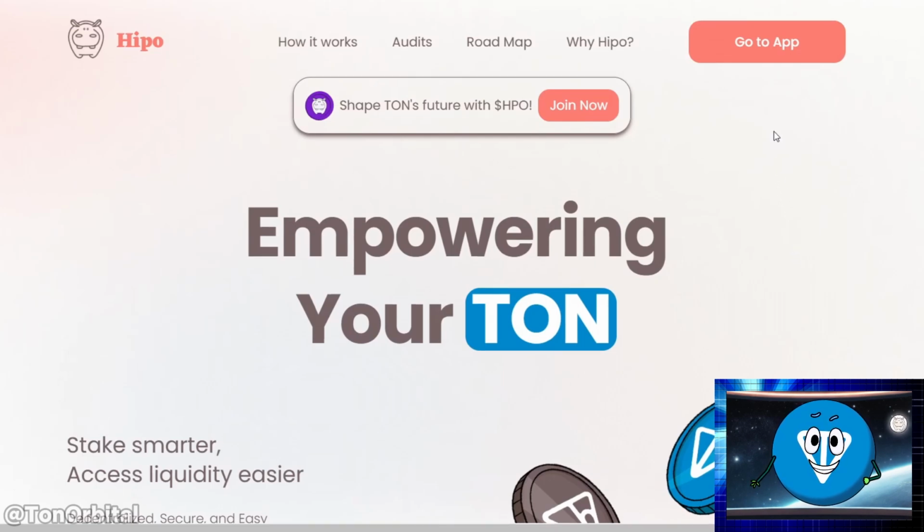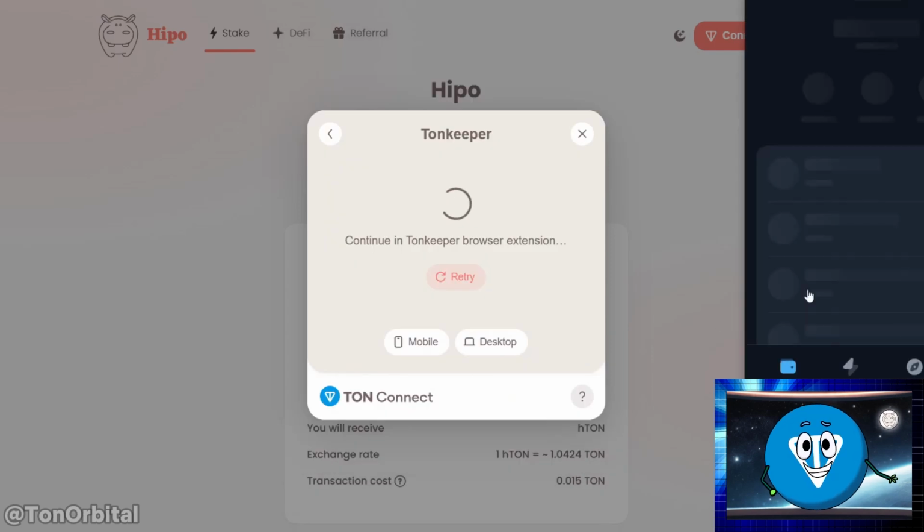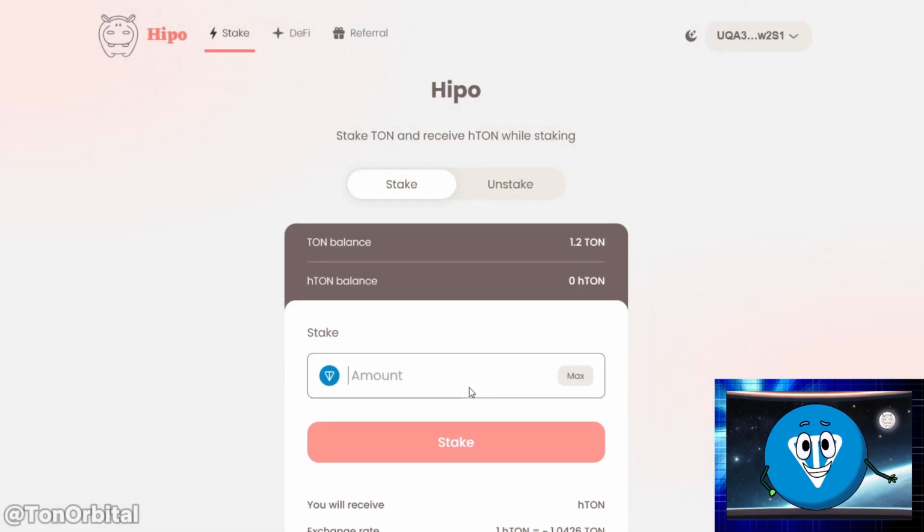Now it's time to start staking together. First, head over to Hipo.Finance, click Go to App, and then select Connect Wallet. Select your wallet and confirm the sync directly from there. Next, enter the amount of TON you want to stake and approve the transaction.